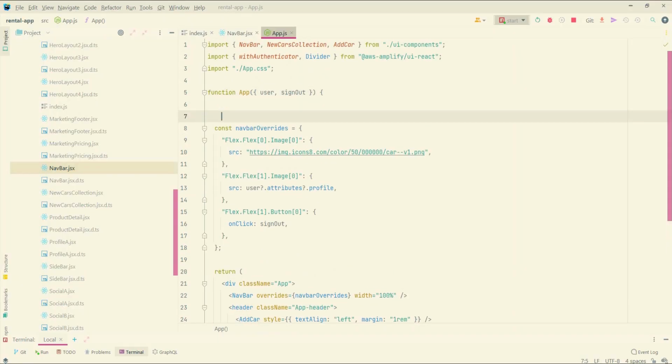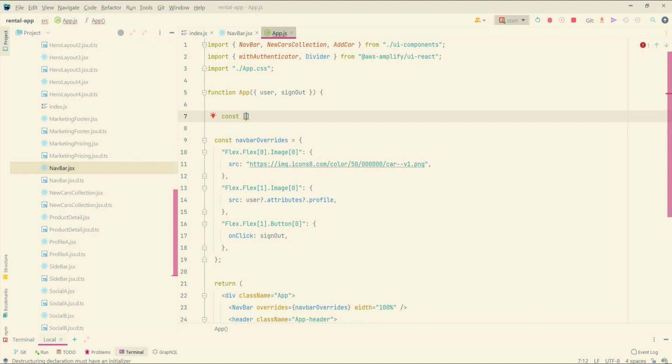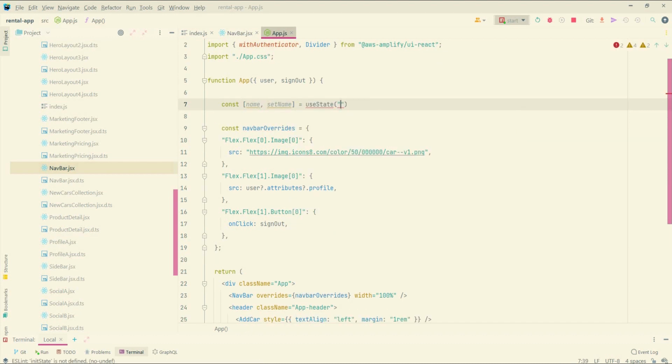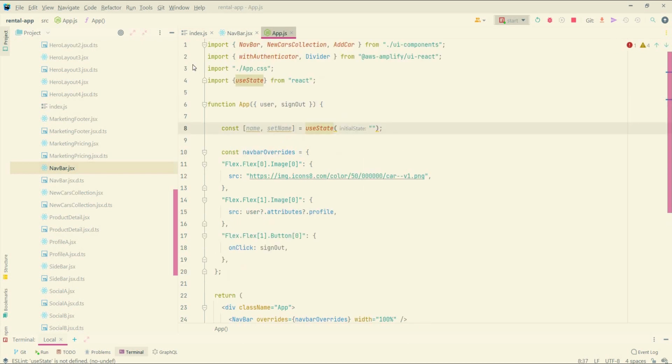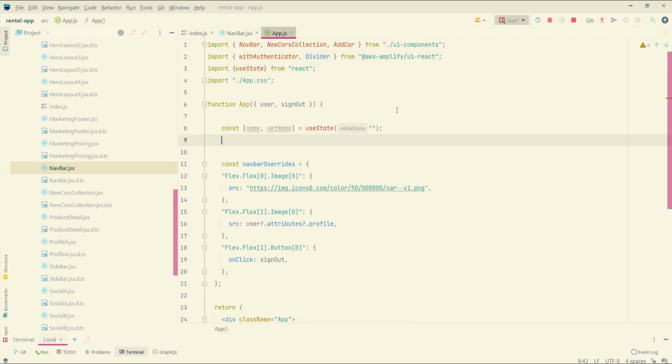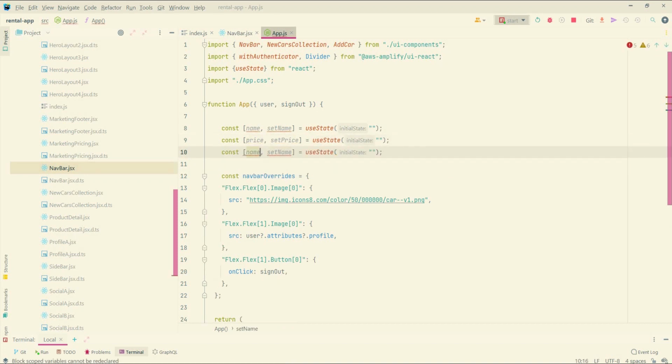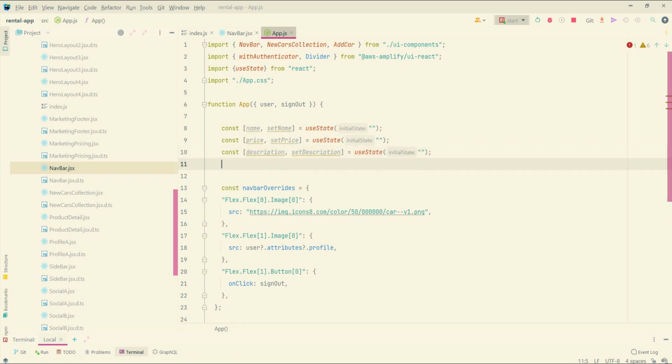We need to add const name and set name, useState, and we can pass in an empty string. Let's import useState from React. And next, price and set price, and this should be description and set description, and this should be image URL, set image URL.